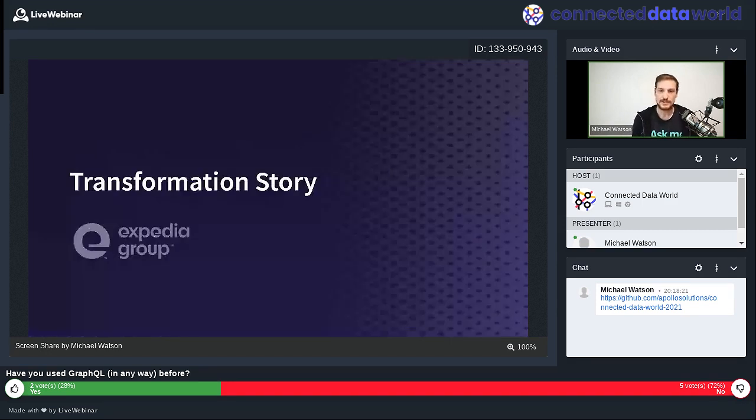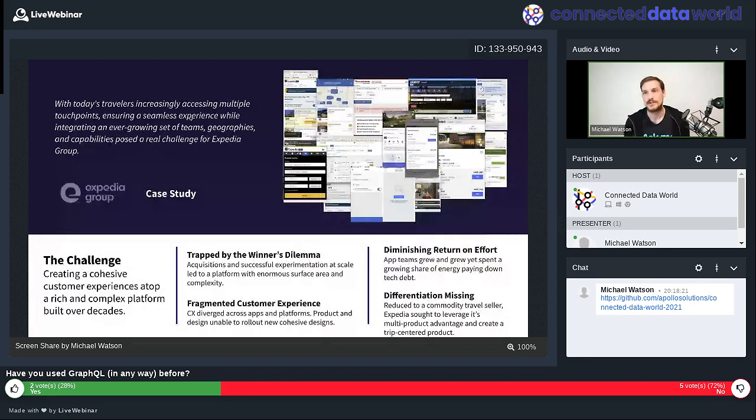Now, I want to talk a little bit quickly about Expedia. And I've worked very closely with the Expedia Group on their graph and their evolution over time. I first started interacting with them back in 2018. And I think what's really important to understand is how much they actually use the graph to power their business.